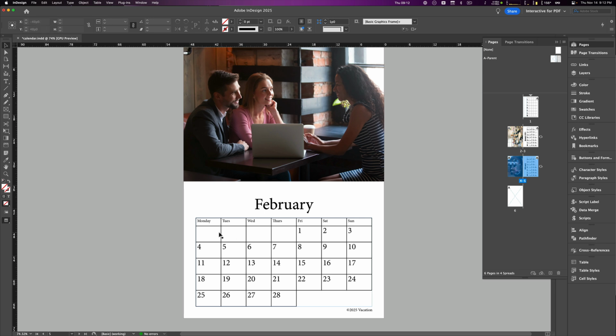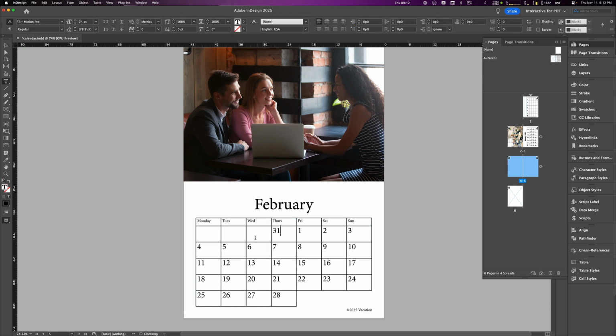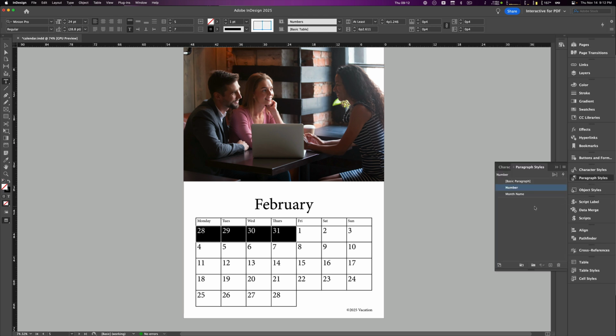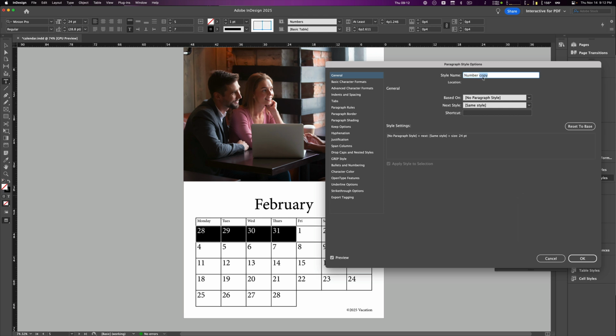Not here, obviously, because these would be the 31st, 30, 29, 28. And then what we need to do for these, and this is getting interesting, is go to the paragraph styles. I can duplicate that one, right click on it and say number, just ghost. How's that?